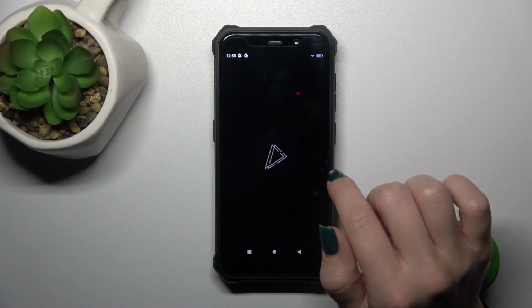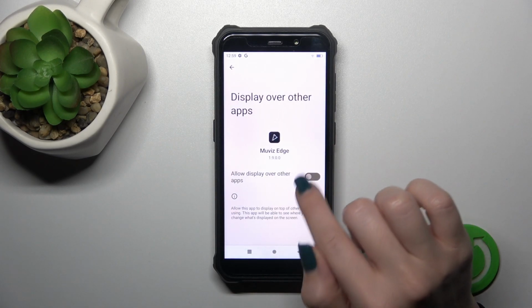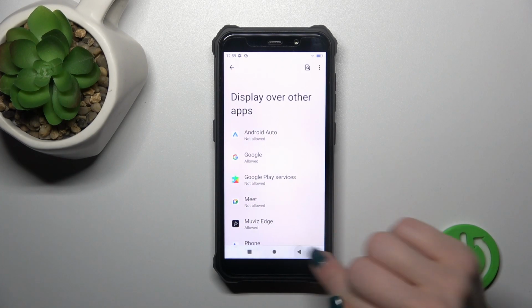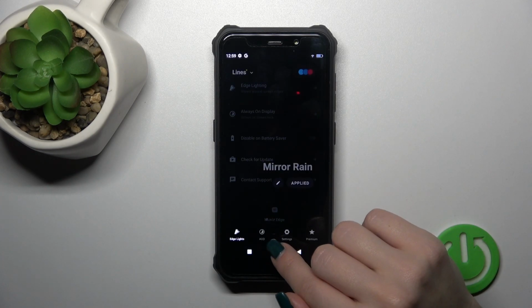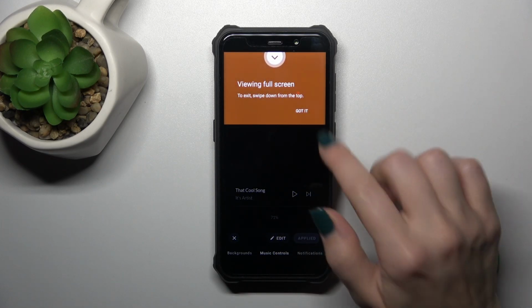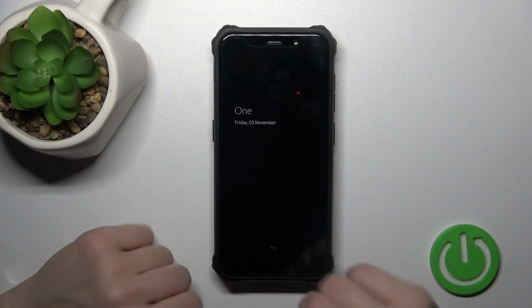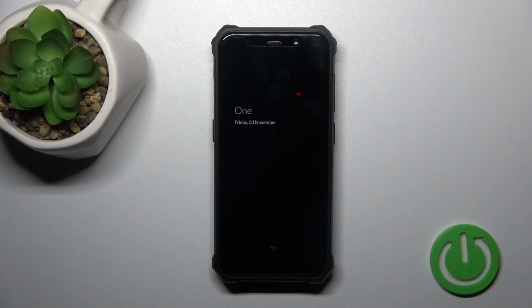Then just tap to open the app, click to draw over apps, and tap to move search, click on the switcher and go back to the application. Here just tap to add a section and select one from the available themes, tap to apply, and let's just lock the device. So as you could see, the AOD option is successfully enabled.